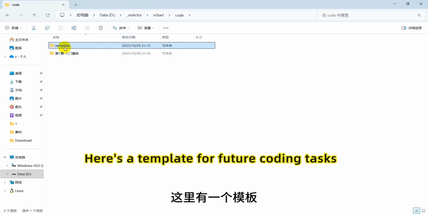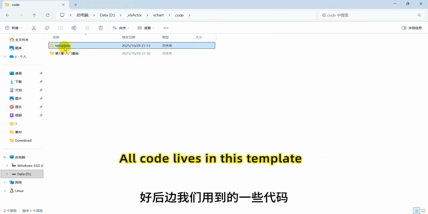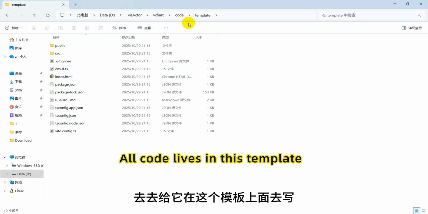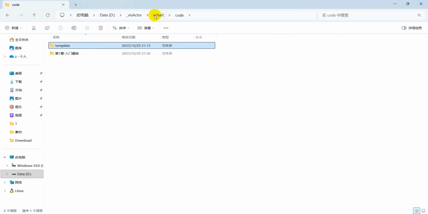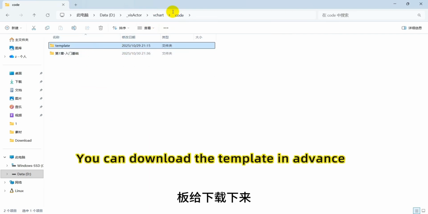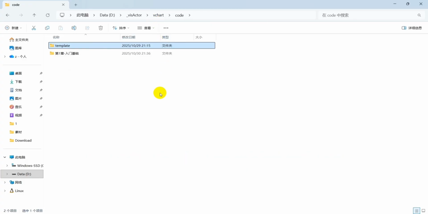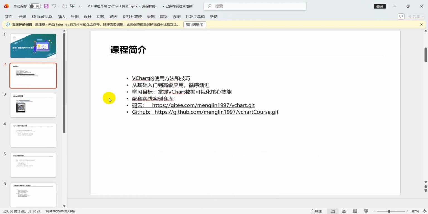Plus a template. Here is a template for future coding tasks. All code lives in this template. Write directly into this template. You can download the template in advance. All right, back to our slides.